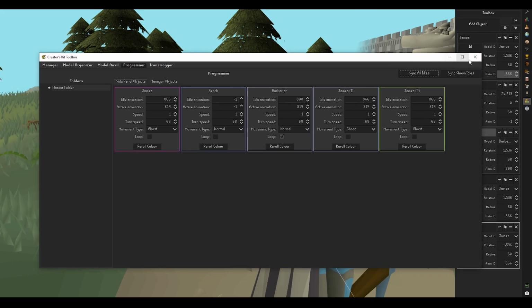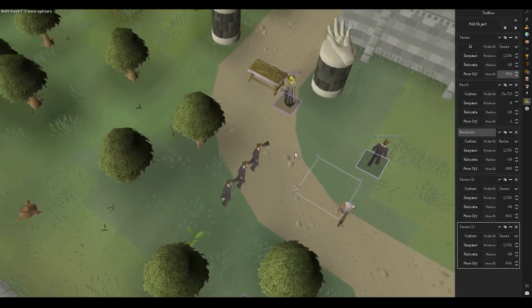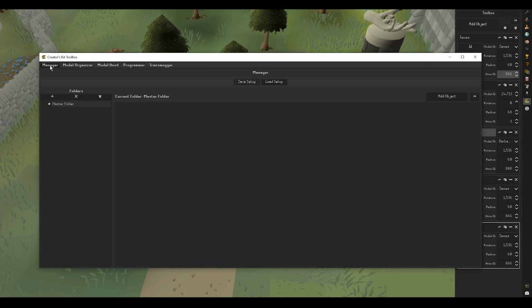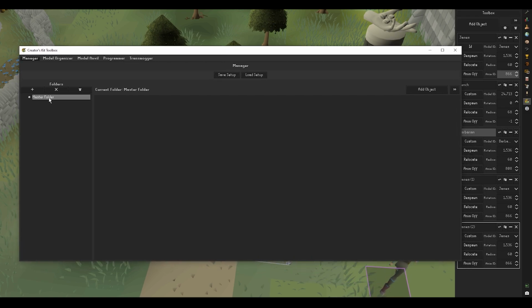Okay, so that's the very basics of programming, of adding and manipulating objects. We're going to move now to our model manager, our object manager, which is this tab right over here. This is useful for dealing with much larger scenes with a lot more objects going on at the same time. This is pretty much a folder system for helping to keep track of all of the objects you've added. As you can see, we always start out with a master folder. This is a folder that can't be deleted. This is the folder on which all of your other folders are going to settle.